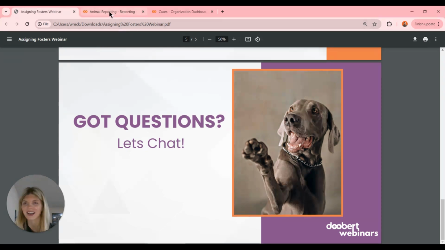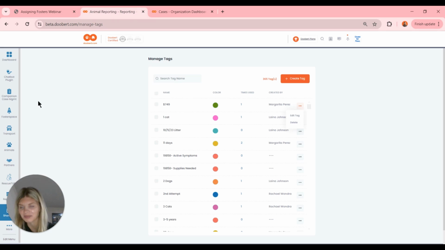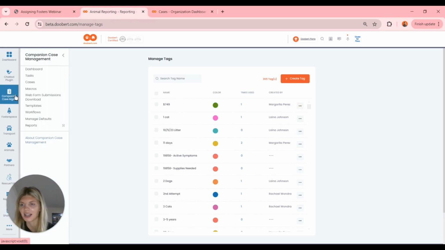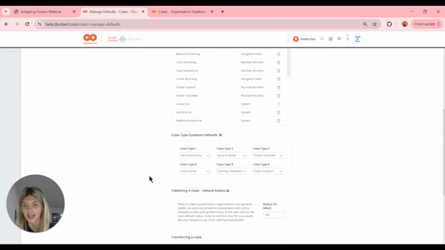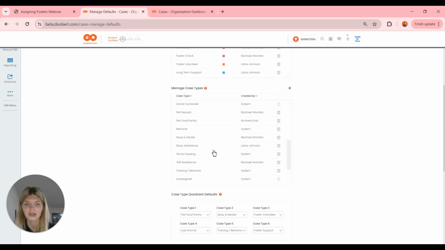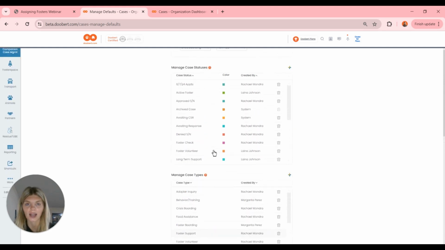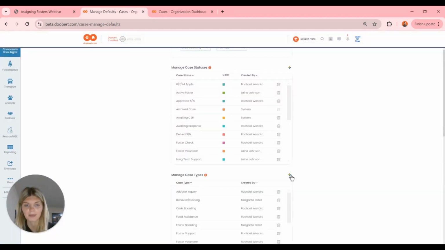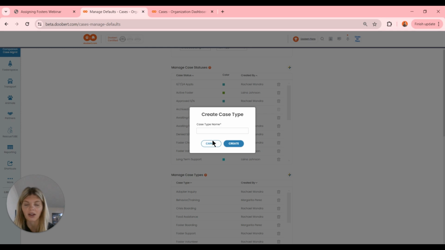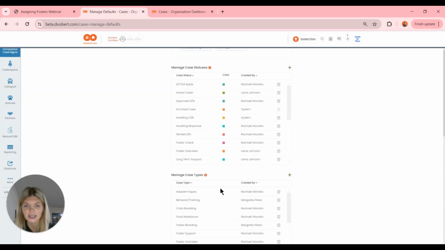So jumping back in the system, I am going to head over into our companion case management right here, and we're going to click on manage defaults. And this is going to be where you can go ahead and edit any of your statuses and types for your cases. So as you see, we have all of ours shown right here. We have the color for our statuses. If we want to add a new one, we just click on the plus sign. Same goes for the types. We just click our plus sign. These won't have a color option, but our statuses will.